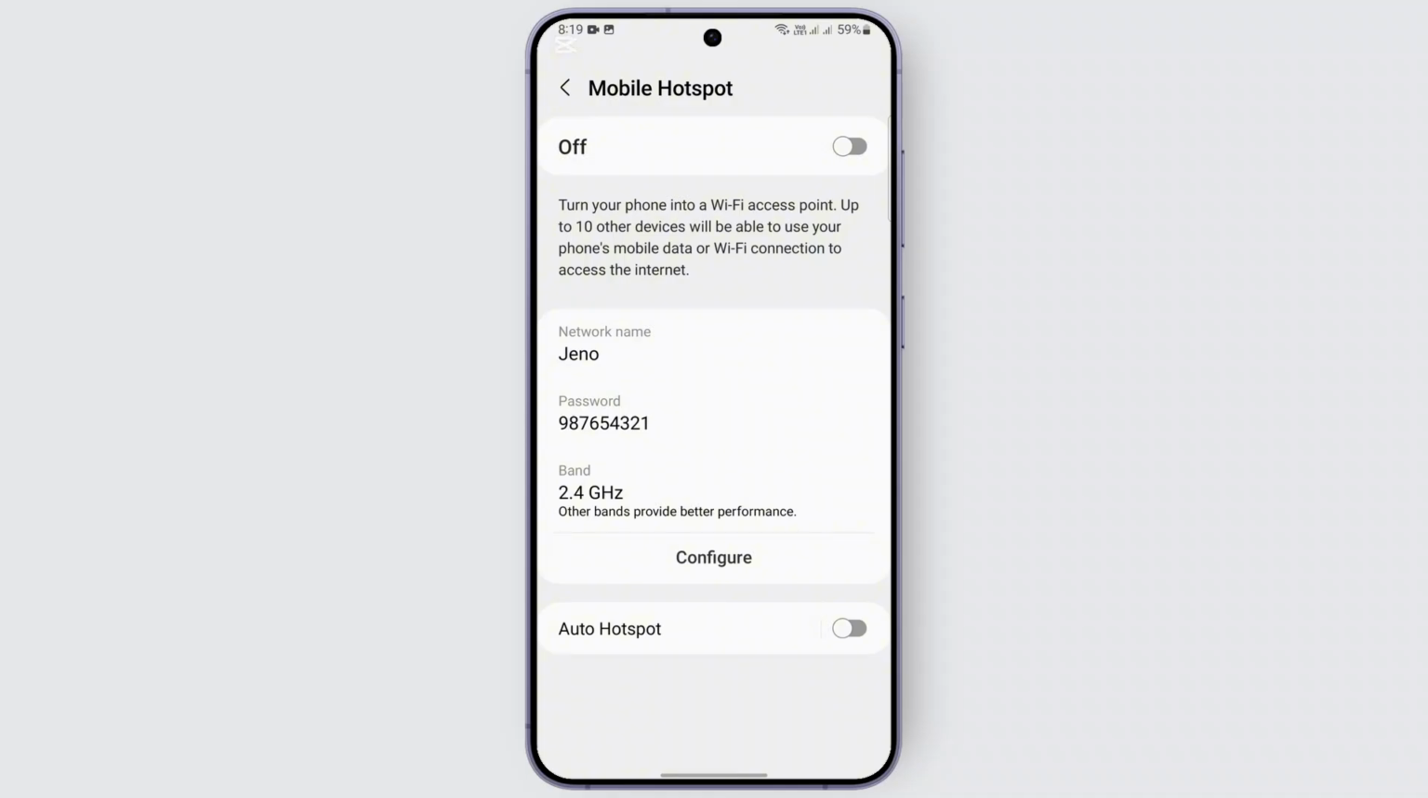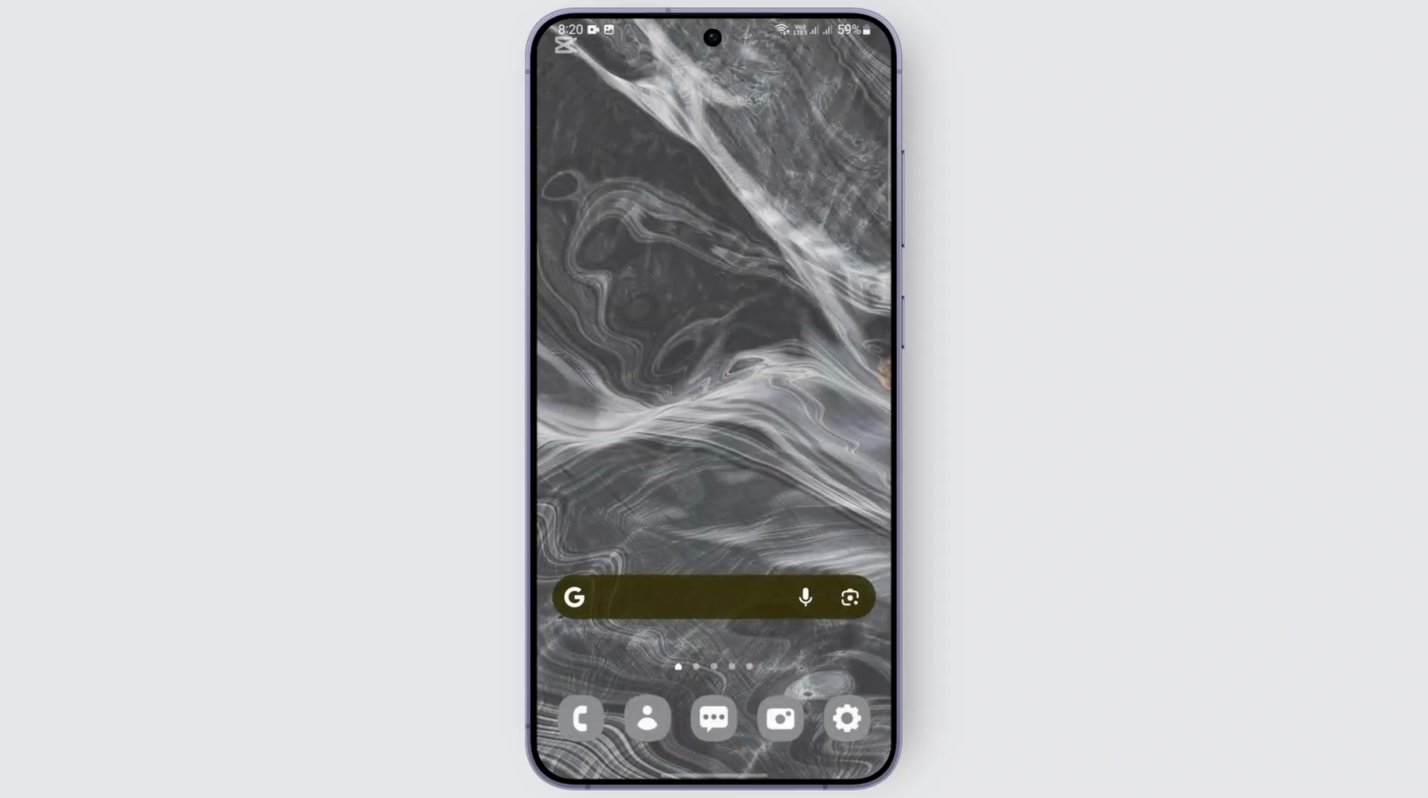Just share it with your friends or other people that you want to share your network with, and that's how you basically find the password of your mobile hotspot on your device very easily.